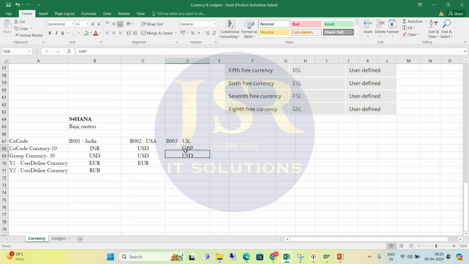Next, for example, the UK company code. I don't want euro. I need to use a third currency, Russian, from my reporting point of view. Yes, happily you can use it. You got me right? So for freely defined currencies, once you activate them, you can use as many currencies as you want per company code. This is purely from a reporting point of view. Correct? That is the importance of user defined currency. So next point: if this point is clear, I want to add a few more points.